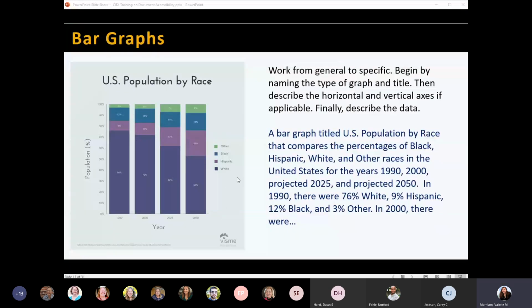Here's an example of a very common image that we have in a lot of our reports at CIDI or that we see in textbooks all the time. So this is a simple bar graph. And the approach to writing alt text for a bar graph is the same as any alt text approach. You work from general to specific, and you begin by naming what type of image it is. So I would say this is a bar graph, and the title is US population by race.